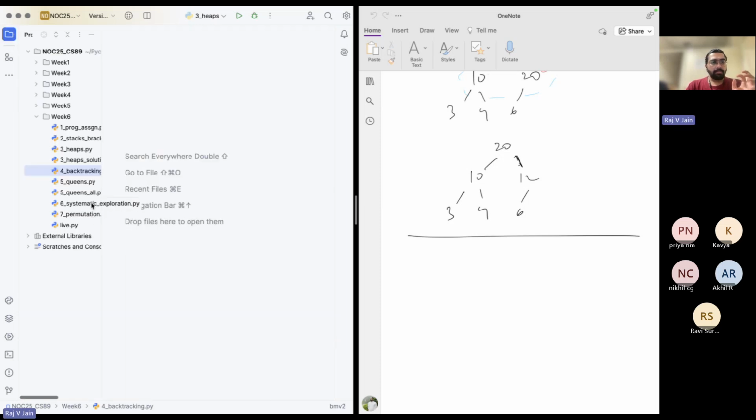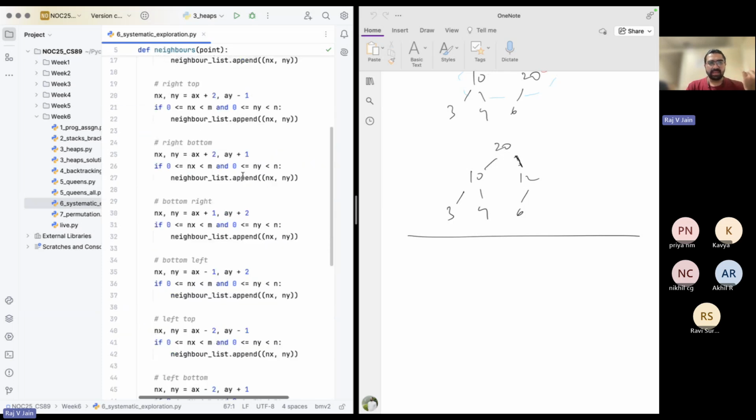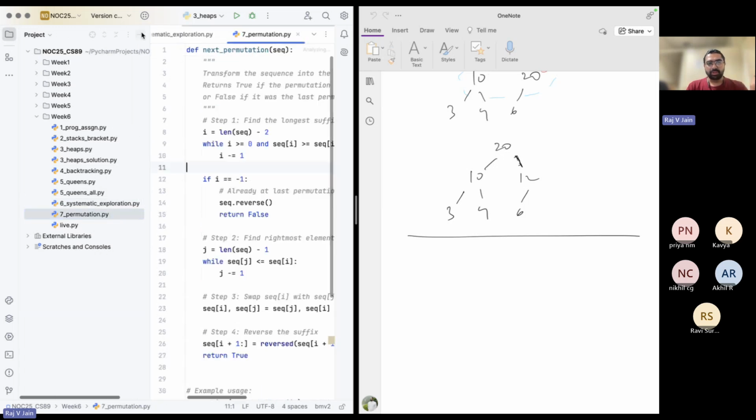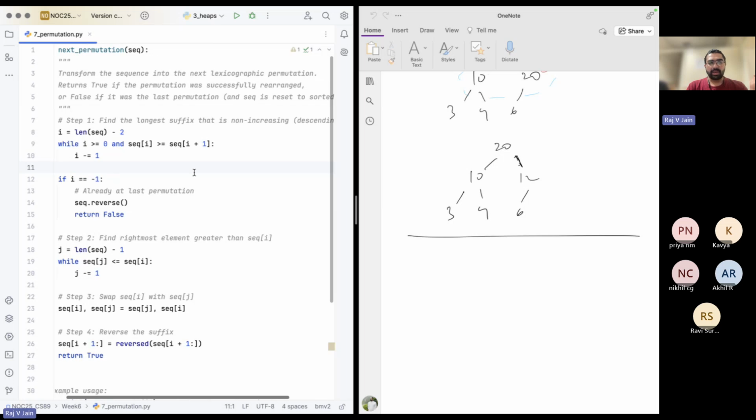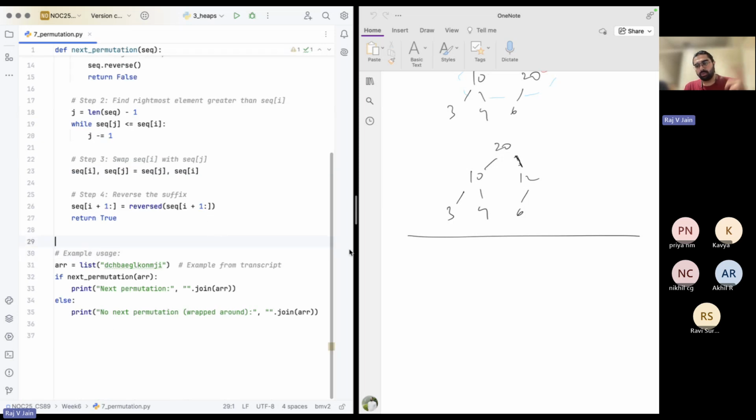Okay. And for the systematic exploration which the professor taught, there was no code present, so I have just put down the code here, so you can try it out and see whether it helps you understand the concept a bit more. Same thing with the permutation, where you were trying to look at what would be the next possible permutation from a given string sequence. So these codes can help you see how to make it better and so on.